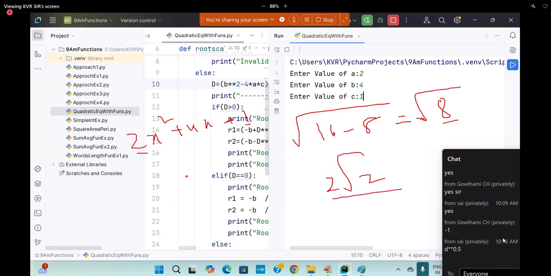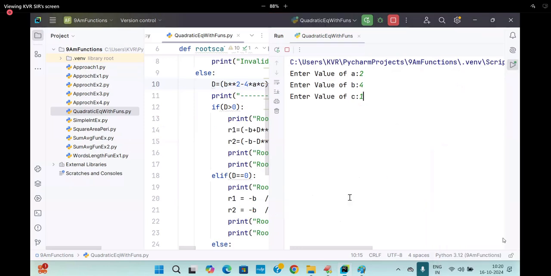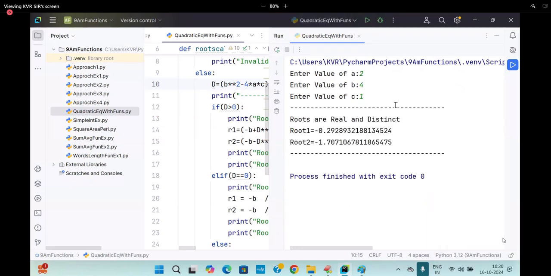And minus b means minus 4 plus 2 root 2, divided by 2 into 2. Like that, that value will come. Root 2 value is taken as 1.414, and 2 into 1.414 is multiplied and subtracted from this value, and we are going to get the answer. The values are minus 0.29 and minus 1 point something. You will get the answer. Are you getting it? Yes.